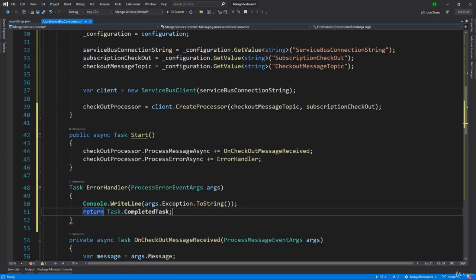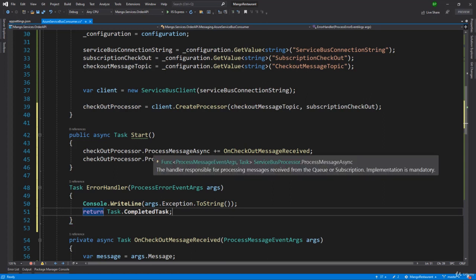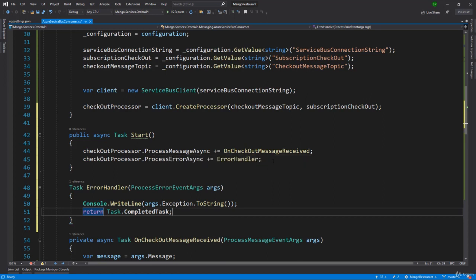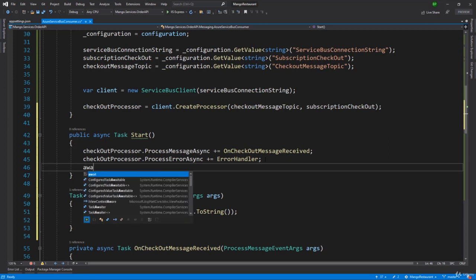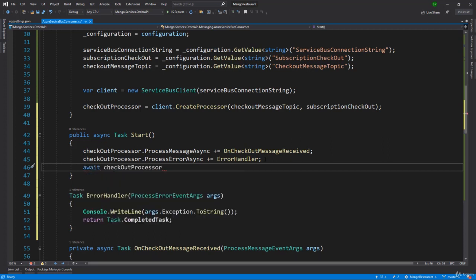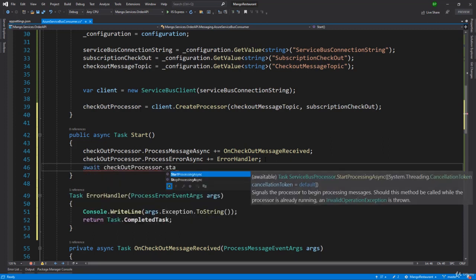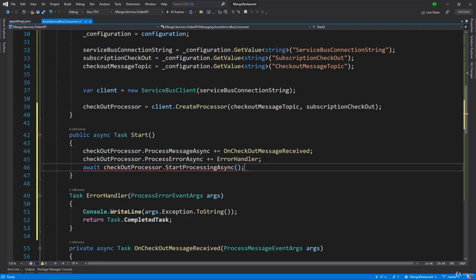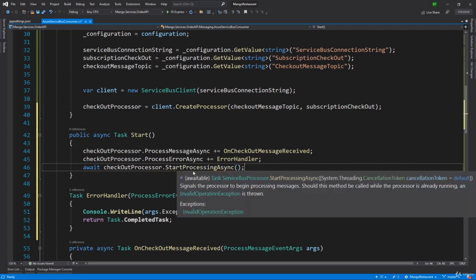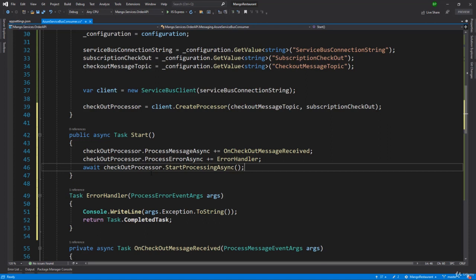So with that, we have added the two required methods to process a message and what should happen if there is an error. Now the only thing that is required is to start the processor. So we'll say await checkoutProcessor, which has a method StartProcessingAsync. That will start the processing on the checkout processor.